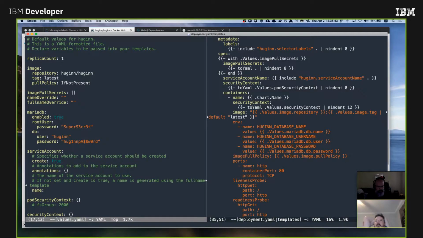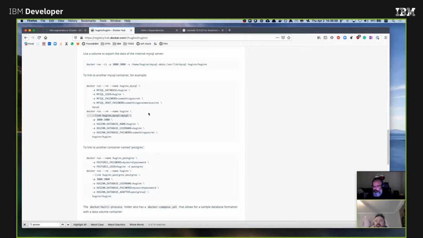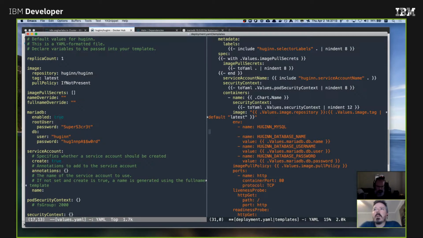Okay. So come back over here. Name: huginn underscore MySQL. Can't type. Value: MySQL. No. So here is where we need to figure out what the name of the MySQL service will be.